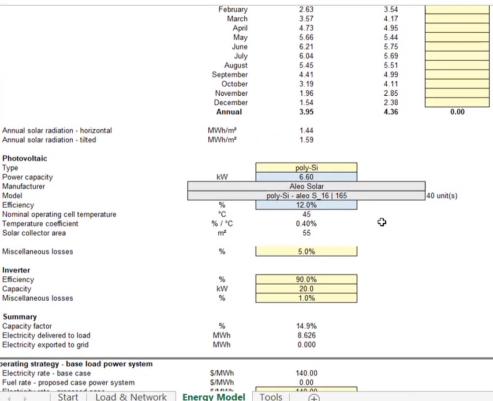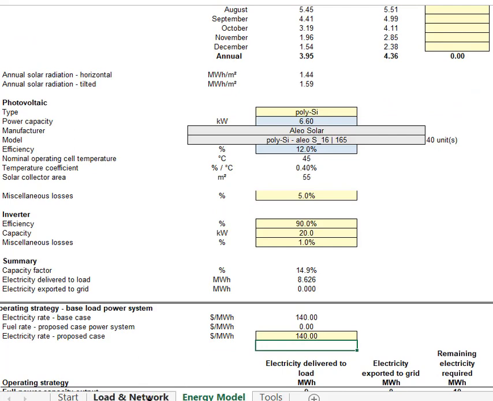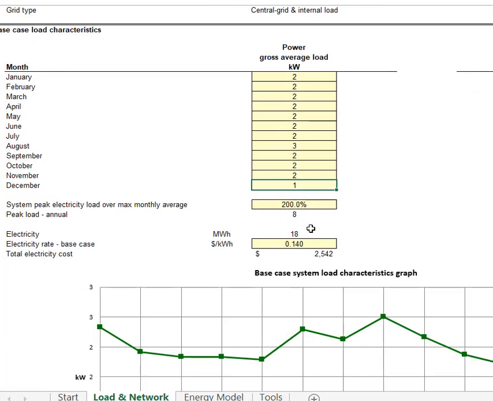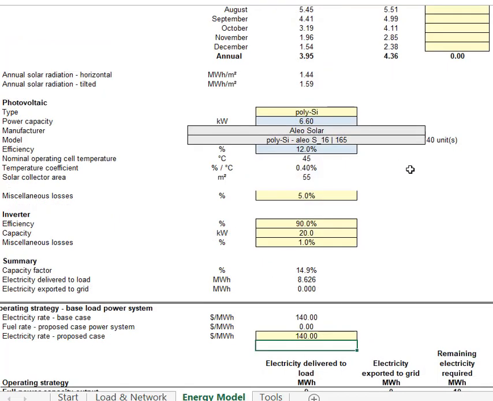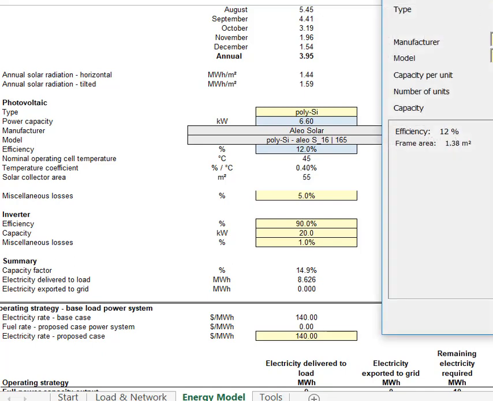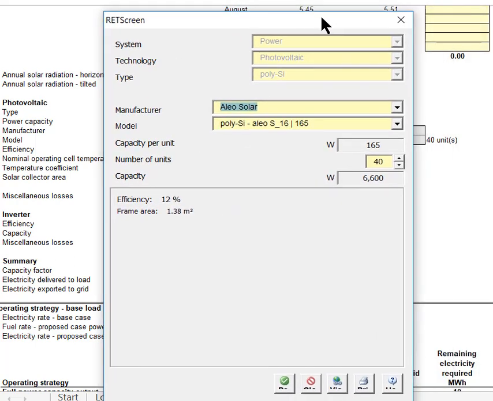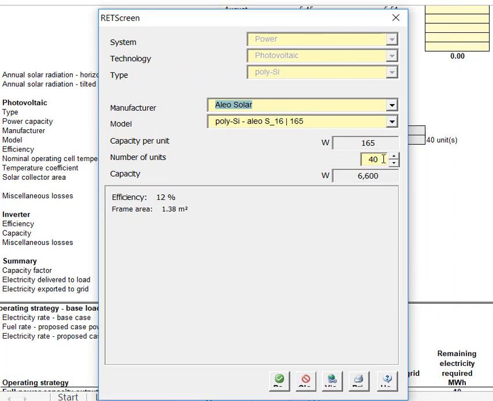Million watt hours, and we need, I'm going to go back here to the load, we need 18 million watt hours, so we need about double that. So let's go back, I've gone back to my product database, pull it over here where you can see it. I'm going to pick 90.